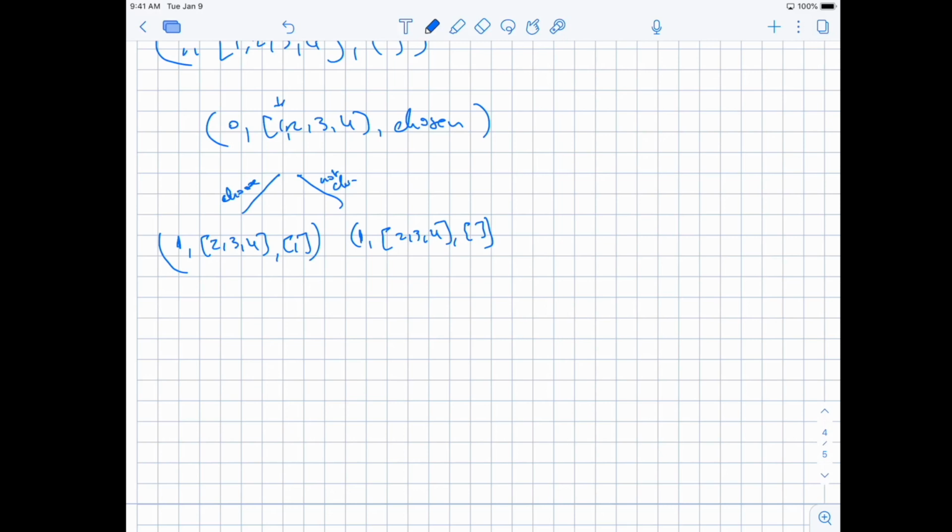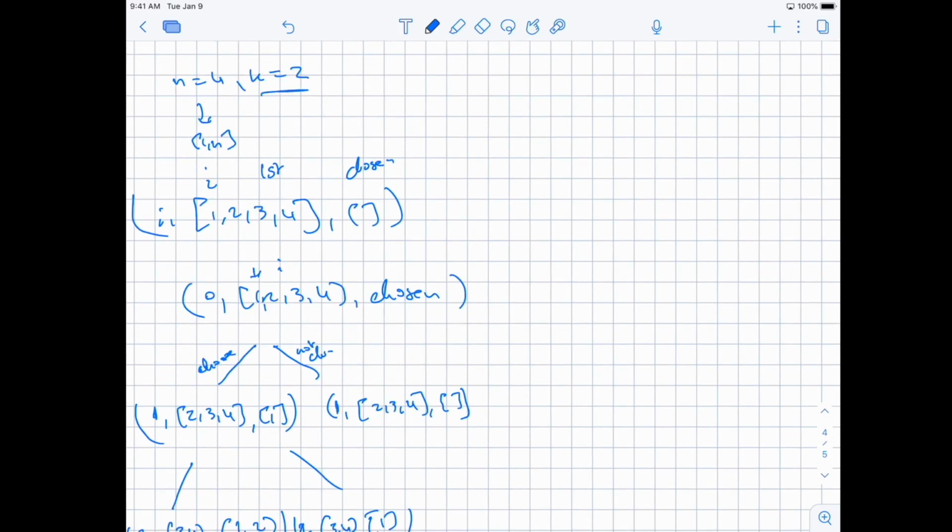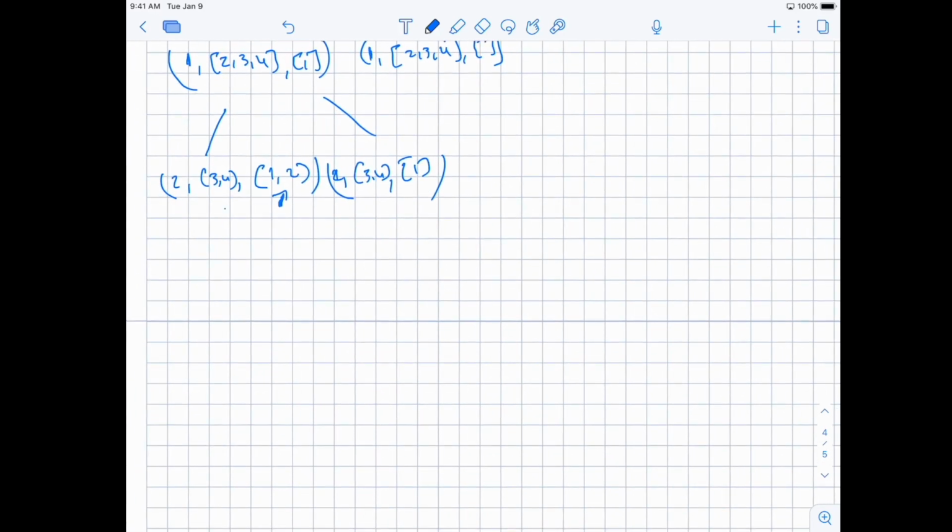So now we do this for i equal to 2. Here we choose 1 or we don't choose it. If we choose it, we end up with chosen containing 1 and 2, and then the remaining are 3 and 4, and now we are at index 2. If we don't choose it, we just have 1, then we have remaining 3 and 4, and we are at index 2, and you get the idea. We keep going like this, and here we stop because k equal to 2. Whenever k equal to 2, we stop, and this is a solution. So we add this to our result. And we'll keep going here as well.